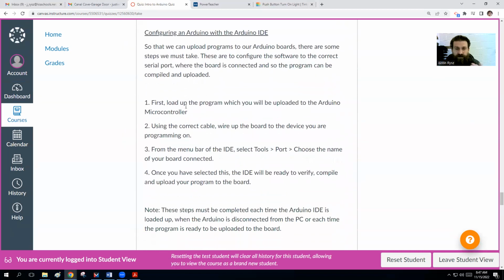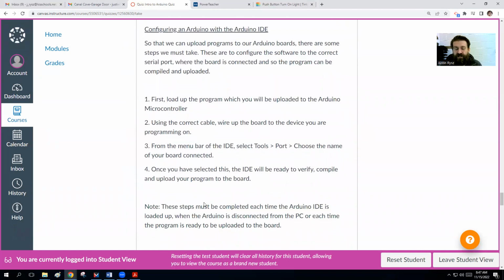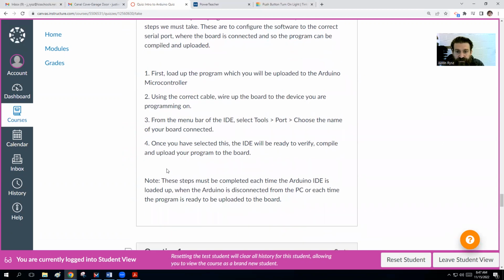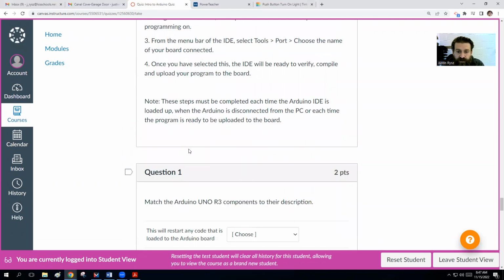Okay, so what you will do once you get these things connected, and I'll show you guys on Tinkercad in a bit, is you'll always make sure you load your program up to the Arduino microcontroller. You'll connect the right cable to it. You'll go to the menu bar and choose your port and your board name and have it connected. And then you'll make sure in your IDE to verify that it actually worked.